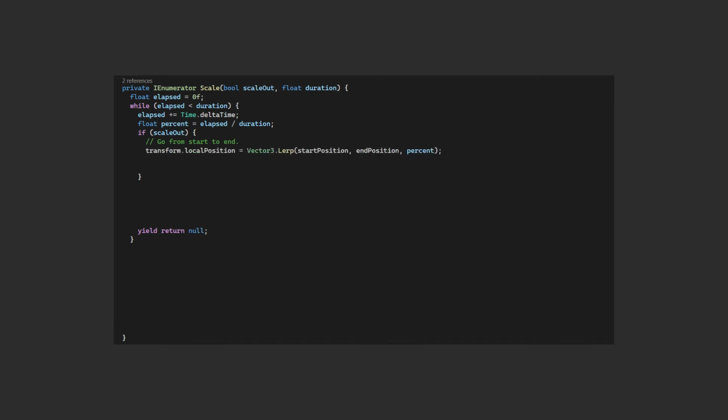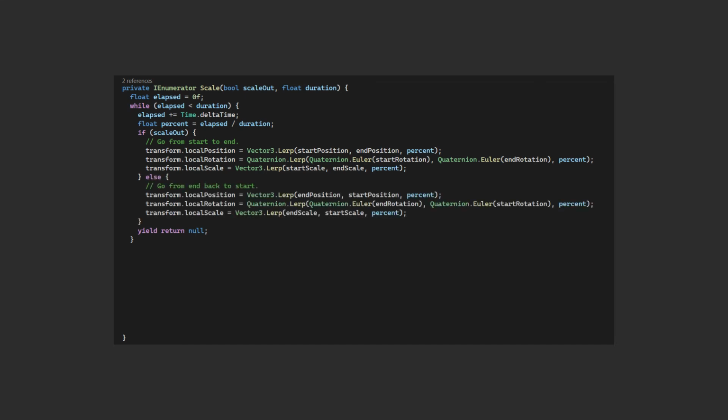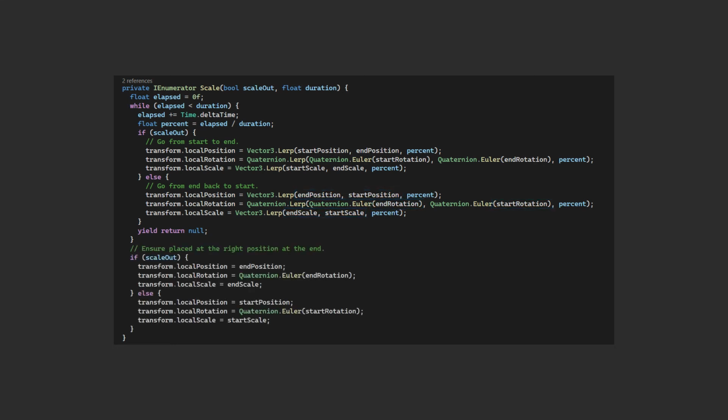So we'll use a vector3 lerp for the position, a quaternion lerp for the rotation, using quaternion.Euler to convert our Euler values. Finally, the scale is another vector3 lerp. When we're scaling back, it's exactly the same, except we go from the end to the start in our lerp values. As ever, at the end of the loop, we ensure our values are exactly where we want them.